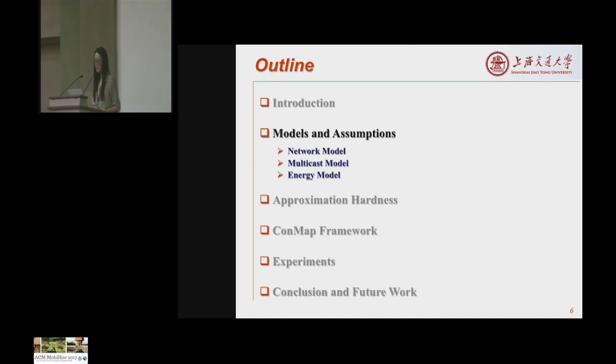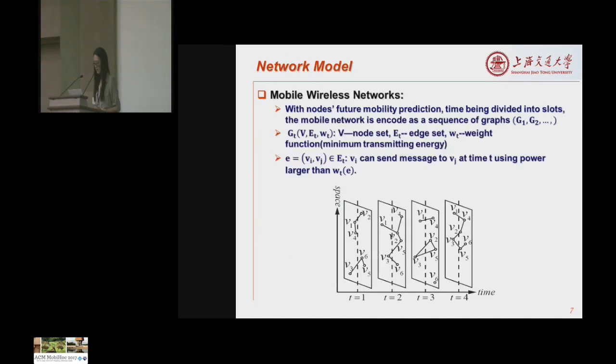Now let's come to the models and assumptions. Here, the models include three parts: network model, multicast model, and energy model. The first one is the network model. In mobile wireless networks with nodes featuring mobility prediction, time is divided into slots. The mobile network is encoded as a sequence of graphs, G1, G2, and so on. Here, for example, G1 refers to the graph at time slot t equals 1.